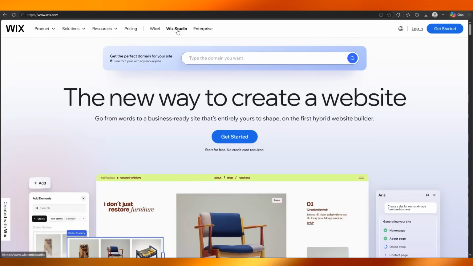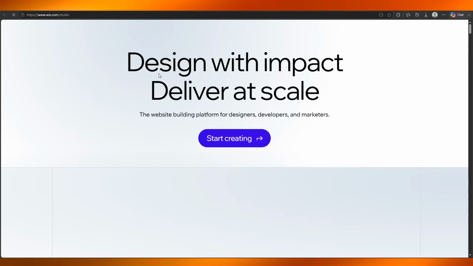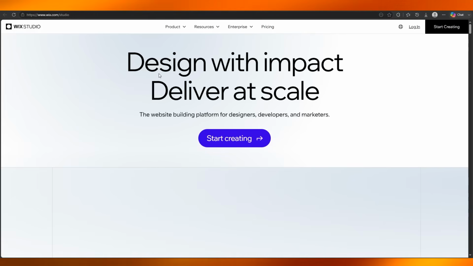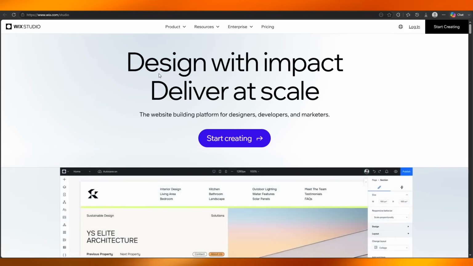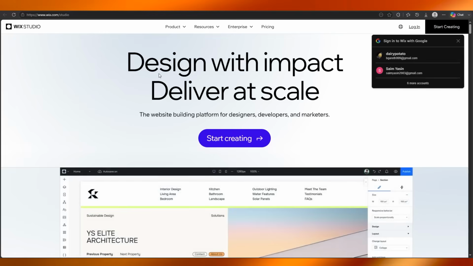Now, Wix's very own Wix Studio is the tool that changes this equation for small businesses. It's the professional tier of the Wix platform, not the basic drag and drop builder that most people think of, but a genuinely capable web design environment that produces polished professional results without requiring any coding knowledge.